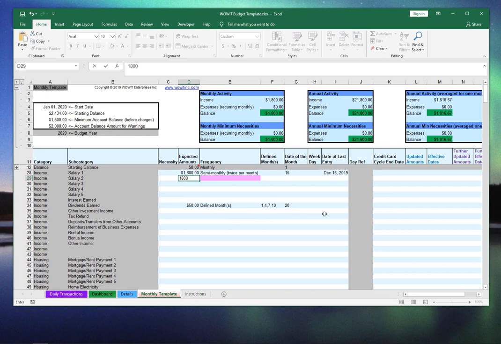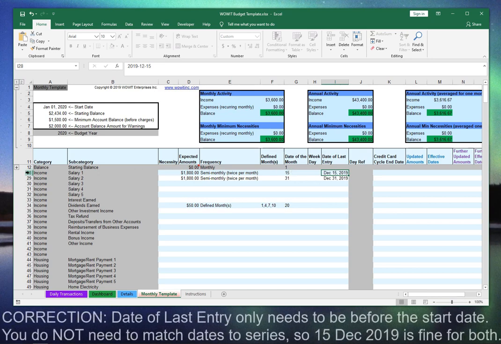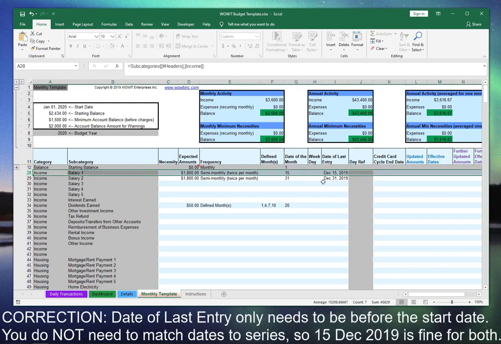We're paid $1,800 on the 31st. We mark this as semi-monthly as well. And then we enter the last date entry. Now notice these dates here. The dates need to reflect that particular entry.